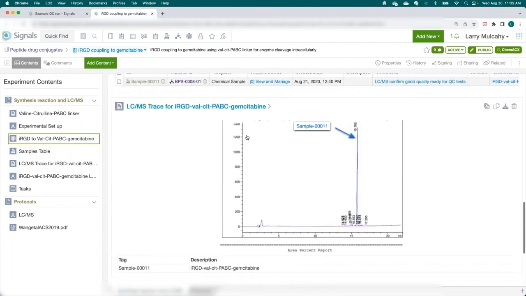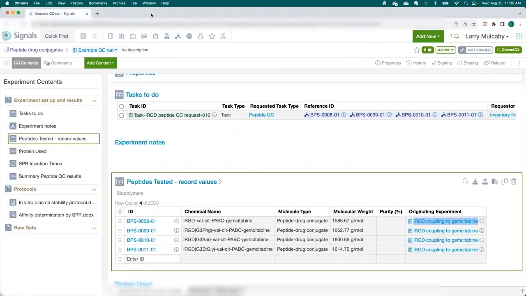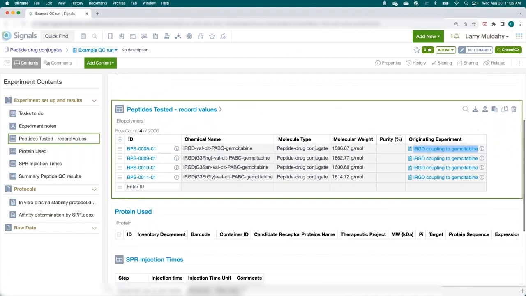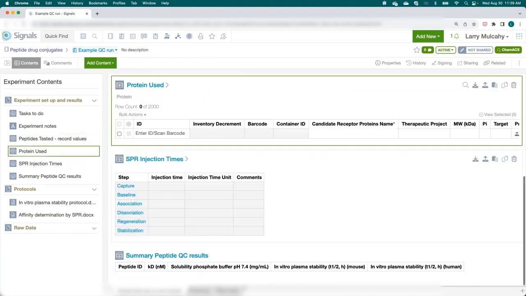So this lets me come in and see any associated QC data that went in with the synthesis before I run my own tests here. All right, so closing out that and returning to the context of this experiment, let's continue down the line. We know the peptides we're going to use. We're going to specify, let's say, a protein we're going to use.